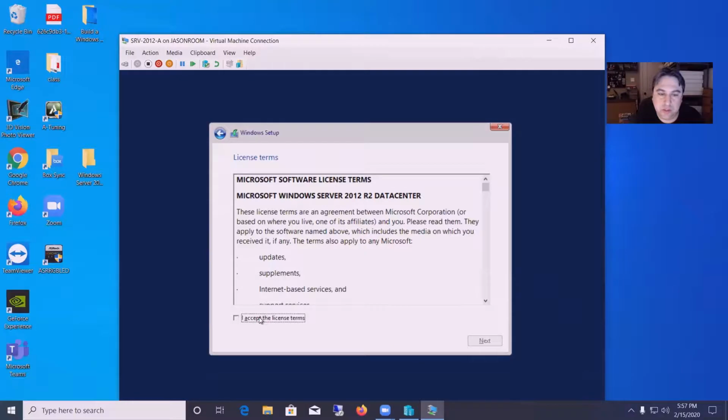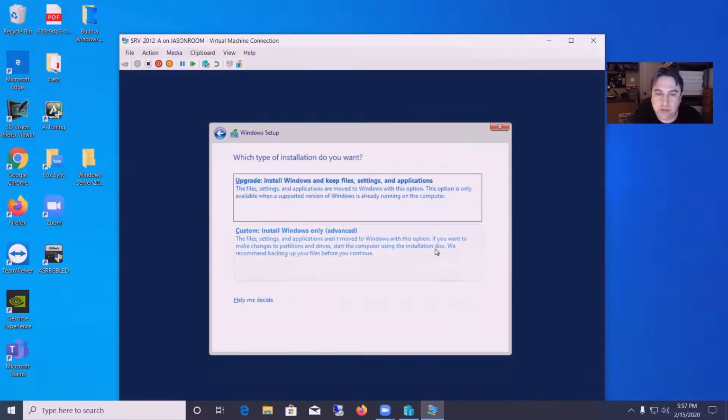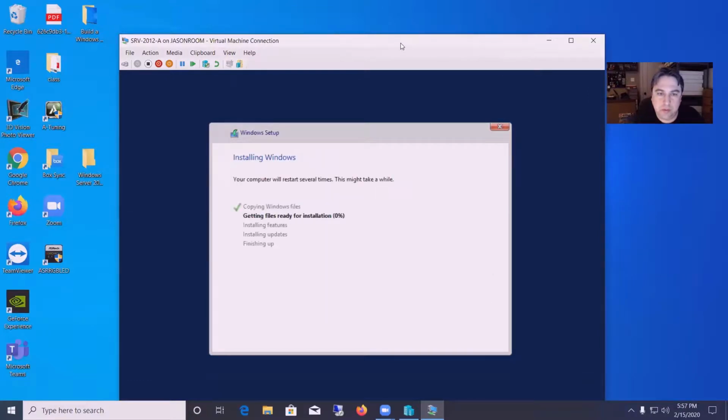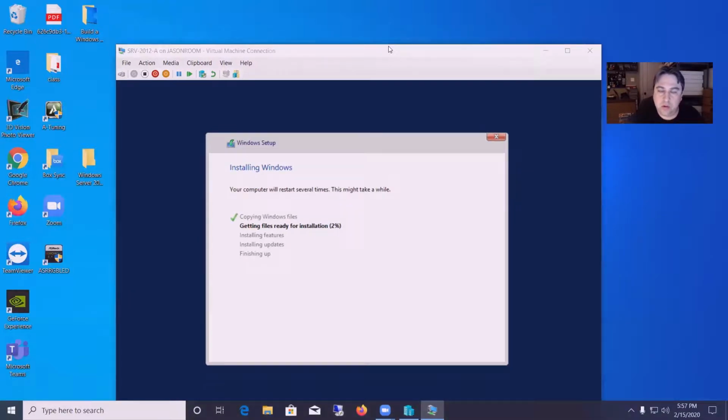It's got your terms here, so I'll say accept. And for eval, you can't really use this in production. So this is really just for testing. So I'll hit next on this. And here's your two choices. Upgrade is if you're doing some type of in-place upgrade, and I'll do one of those also in a later video, but right now we're just going to install Windows only, the bottom choice, and we're going to put it on that 100 gigs that I carved out for it, and so we'll say next. All right, so it's going to go through the install files here, and this takes a few minutes, so I'll go ahead and pause the video, and then I'll come back when it's finishing up.